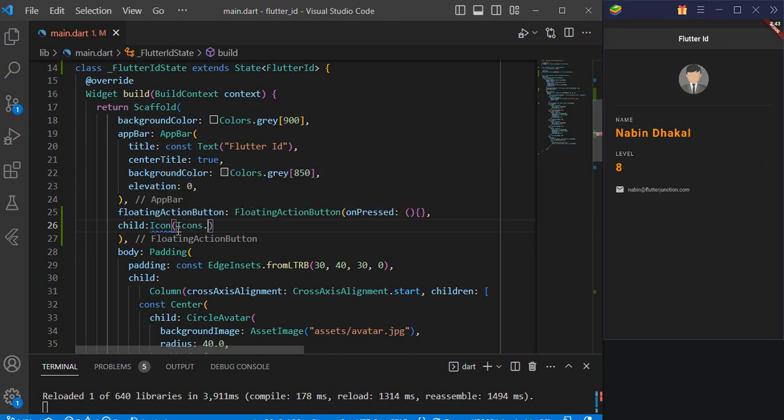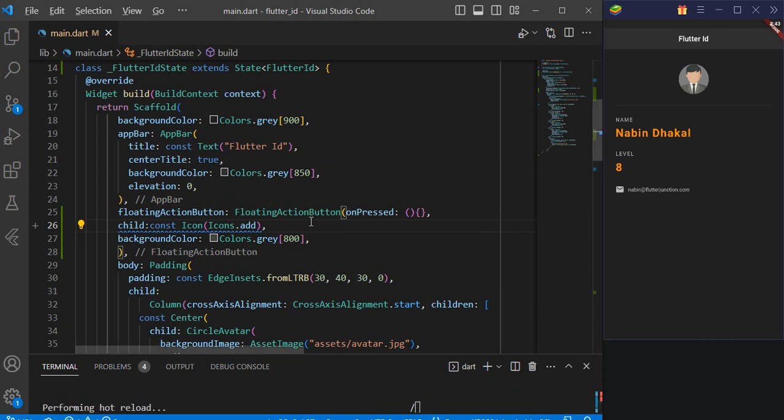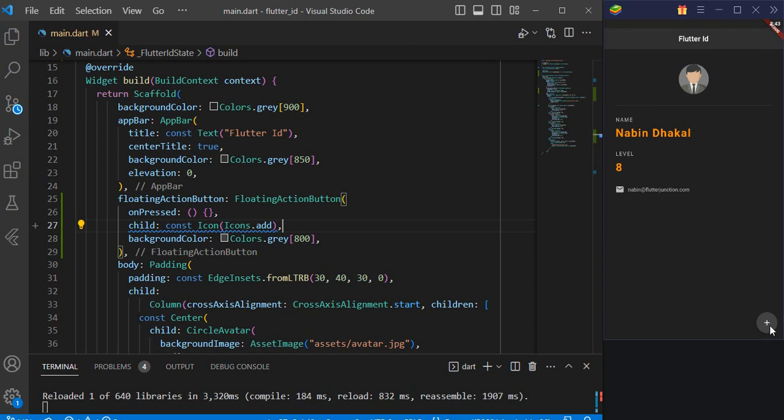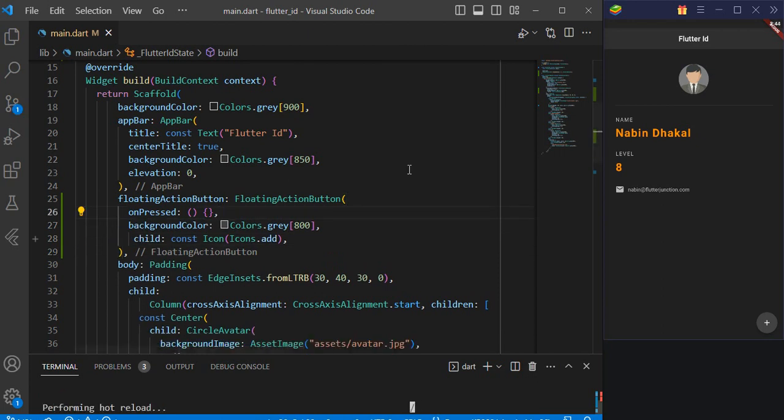So Icons dot, for that let's give add, and along with it, let's make it const. Right, and I'm going to change the background color, with the backgroundColor property, and Colors dot grey, let's keep 800, and reload it again, and you can see a beautiful floating action button here. This should be the last property of the floating action button, and the lint trigger should be gone now. Let's reload it again, and we have this floating action button here.